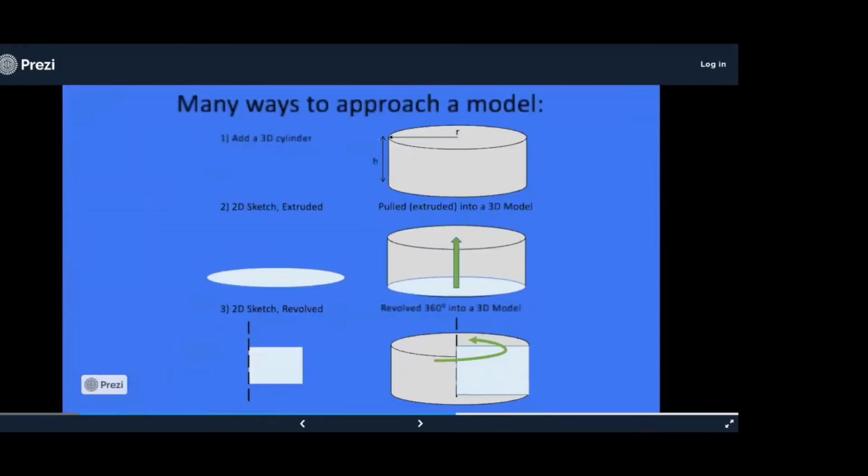I'll get a little bit more into that in a minute. But before I do, I wanted to explain the idea that there are no wrong answers with CAD or 3D modeling. There are multiple approaches to the same exact 3D model, and here's an example of that. For example, these are three different ways to make a basic 3D cylinder.